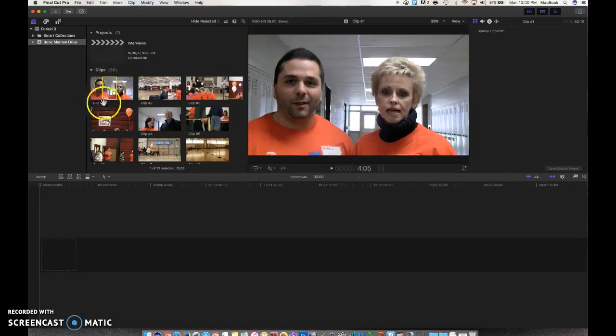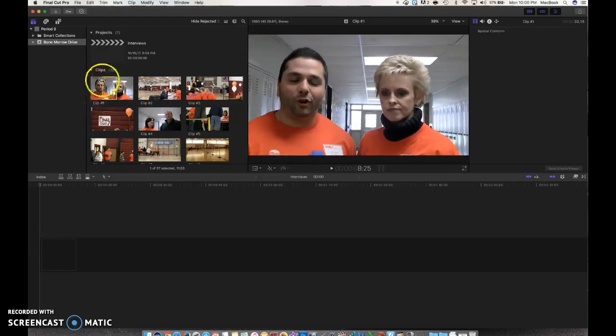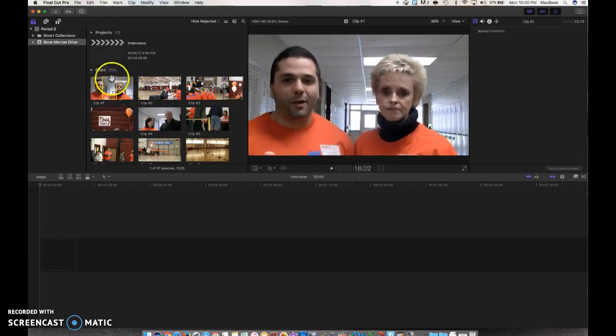So now, when you look at my clip in the browser, I'm not using what's to the left of the in point bracket, and I'm not using what's to the right of the out point bracket. I'm just using what's in the middle, right here where the cursor is. So now what I can do is, I have lots of ways I can get this onto my timeline.